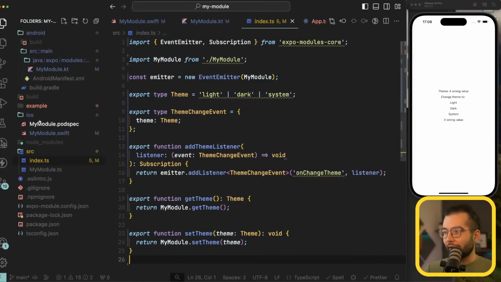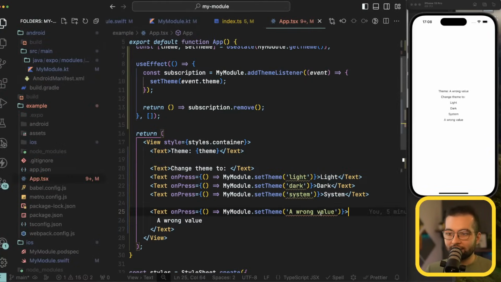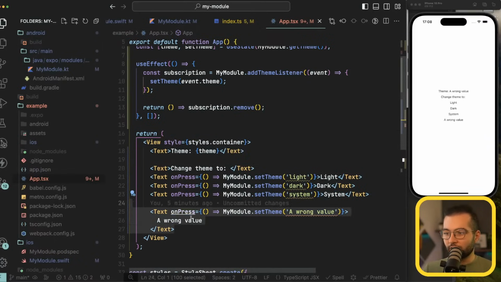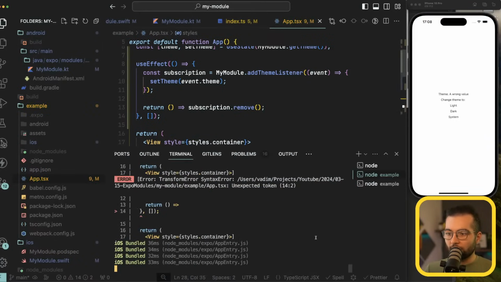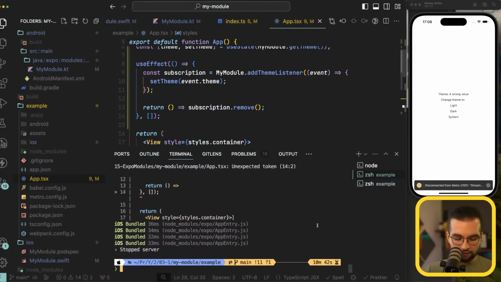Now, if we go back to our example App.tsx, we're going to see that TypeScript is already suggesting that the wrong value cannot be used. And I'm going to remove it. And we can try to rebuild our project for iOS and Android. So npx expo prebuild.